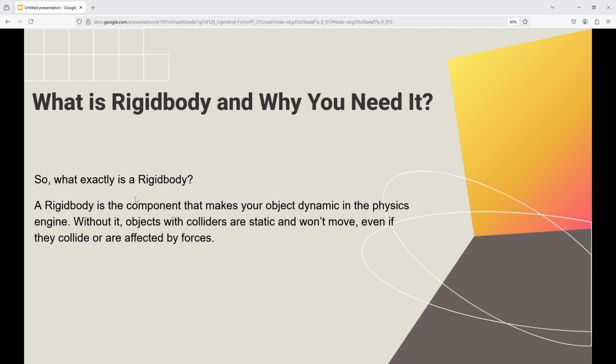So what is rigidbody and why do you need it? A rigidbody is the component that makes your object dynamic in the physics engine. Without it, objects will stay static and won't move at all, even if they collide or are affected by force. I'm gonna explain it and show it to you in more detail after this short theory, okay? Now let's go back to Unity.